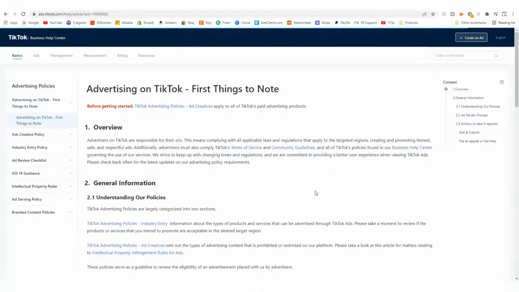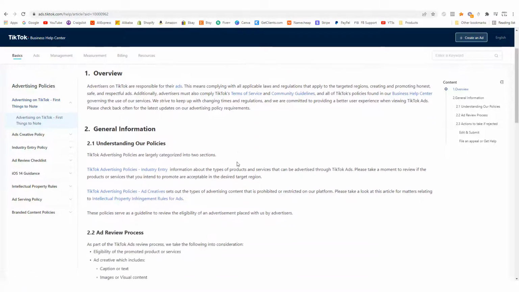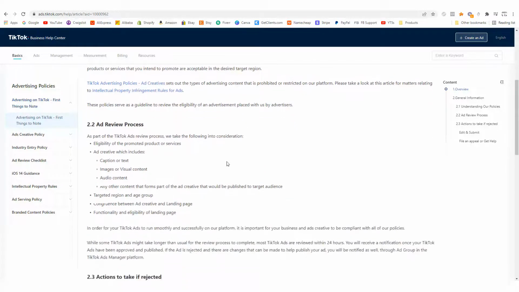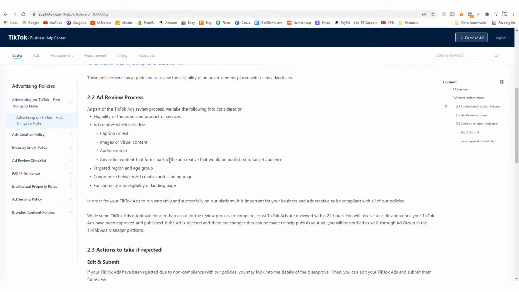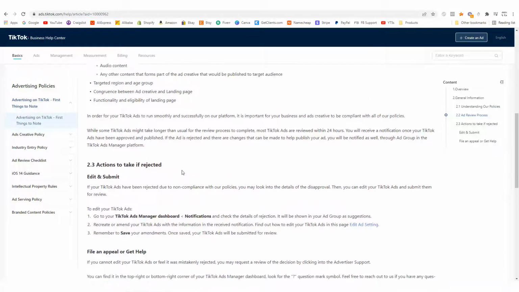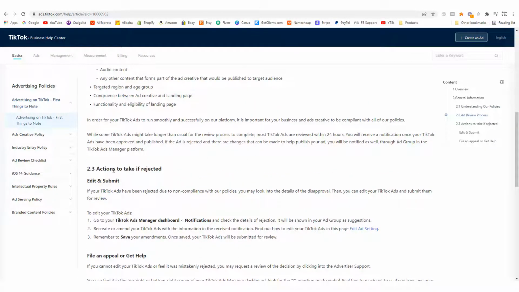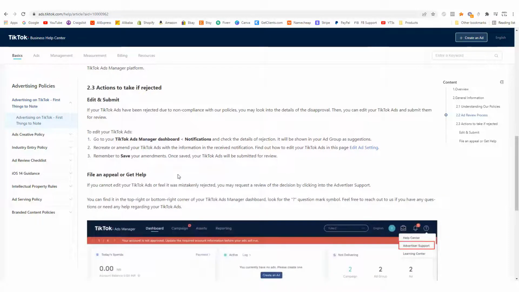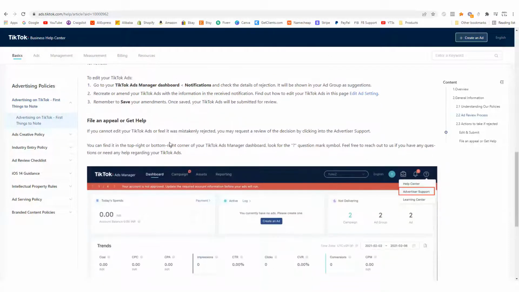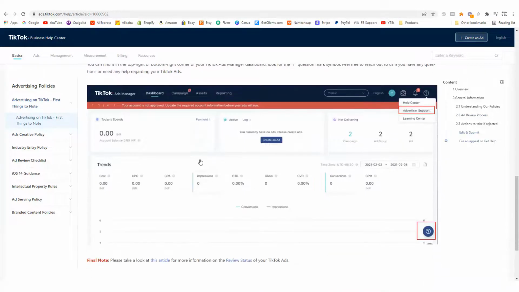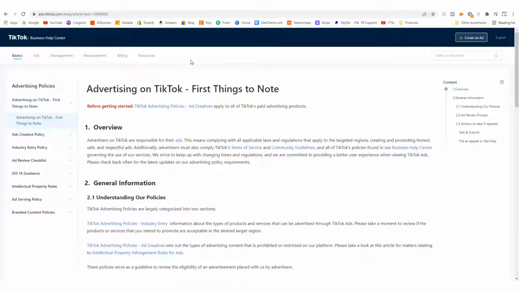You're going to go through this and it gives you a little overview of like TikTokers are responsible for their ads. You have to comply. Here's the terms of service. Here's the community guidelines. If you need help, Business Help Center. How to understand their policies, their ad review process. If your ads get rejected, it tells you exactly what to do, how to submit a ticket, how to get an appeal if you need one.